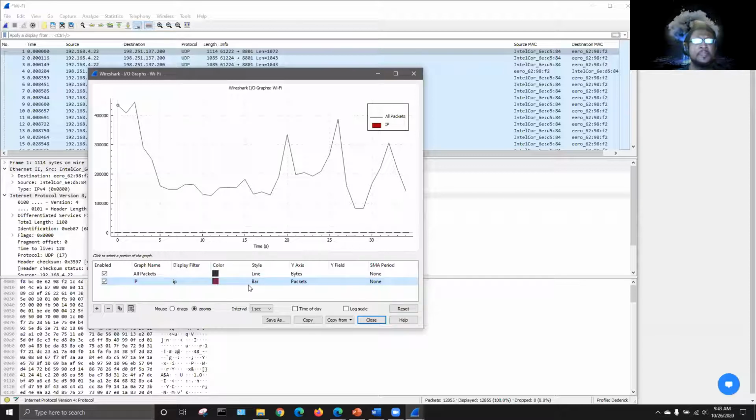So the main thing you want to look at, if you want to add any other type of graphs, you can always just come down, click plus, and choose wherever you want it to be. You can choose different styles that you want. Let's say we want to do dot on this one here. And this is just more all packets here.